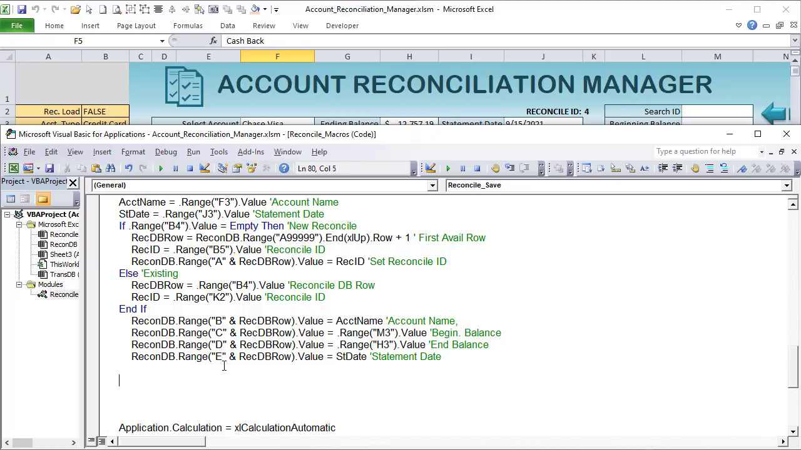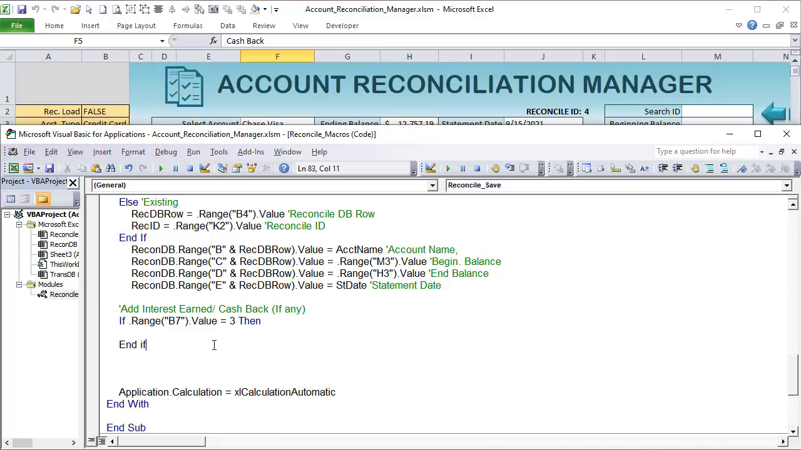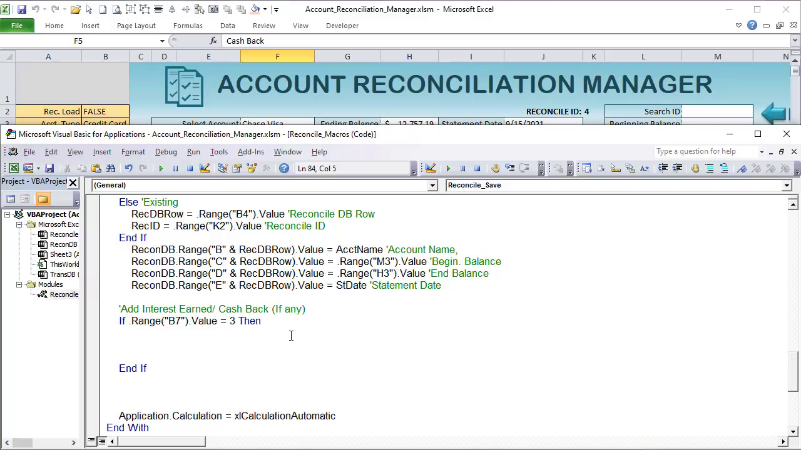So here we go. Let's check add. We'll call this interest earned for cash back. And then if any. So if Range B7 .Value equals 3, then we're going to be adding it in. And then End If. So if it's equal to 3, that means we do have to add it in. But now I need to know, have we added it before?